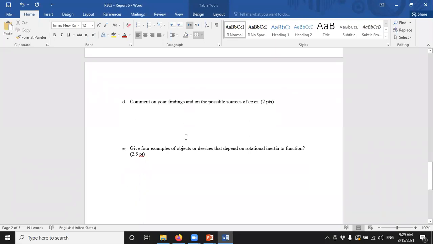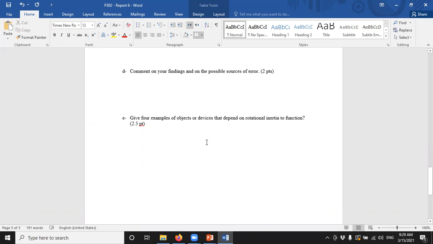Give 4 examples of objects or devices that depend on rotational inertia. Here you need to do your own small research, where you need to find an example where the motion depends on the rotational inertia. Don't only cite the object or the device. You need to explain briefly, with only a sentence, what is the function of the rotational inertia in this device.